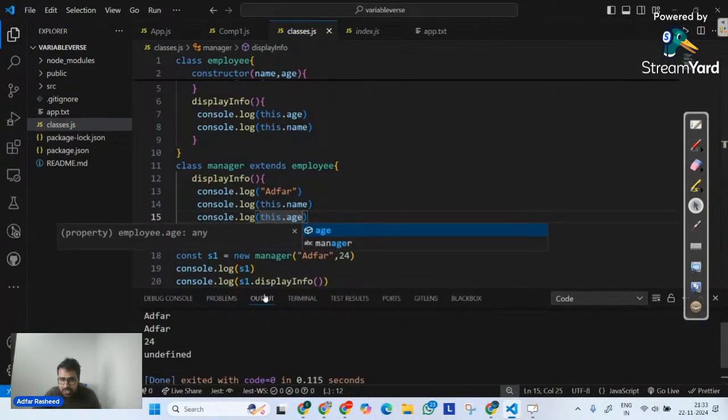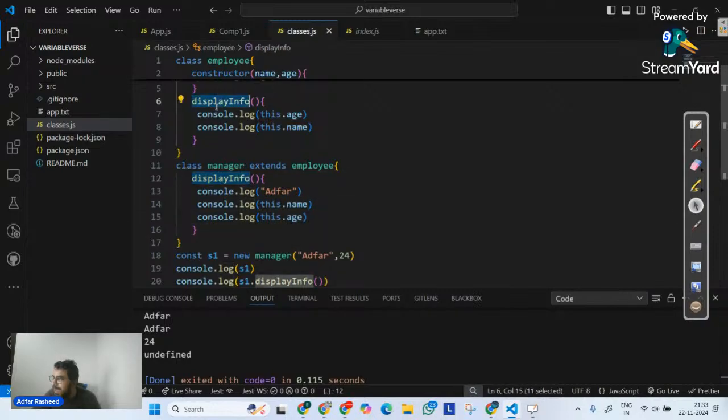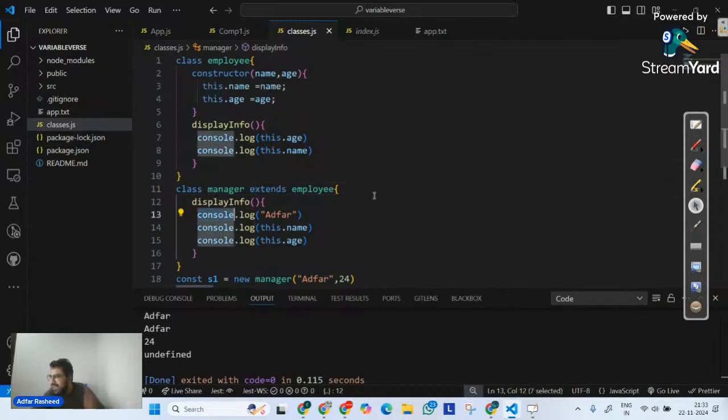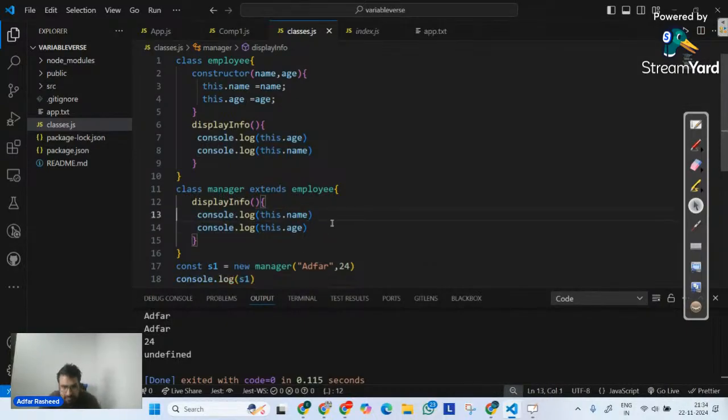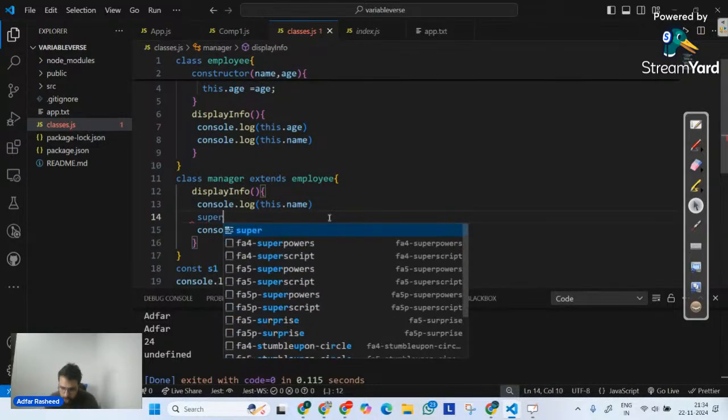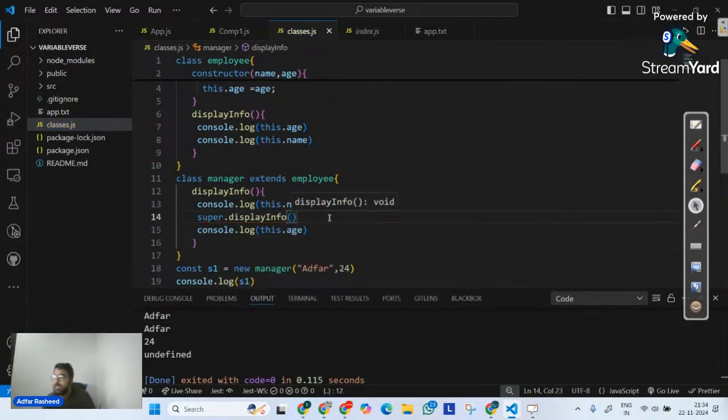But my question is, how can I call display info of the parent? I'm not sure about Java, honestly. How can I inherit my display info of the parent or constructor of the parent? For that, we use the super keyword. Whenever we have these conflicts, we use the super keyword. So I will simply go here in between of this adfer and adfer. Let me remove this now. I will simply tell it super dot and then display info. Super dot display info means, and you automatically understood what it means.